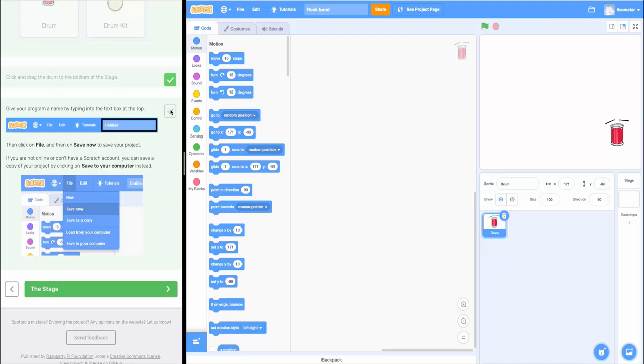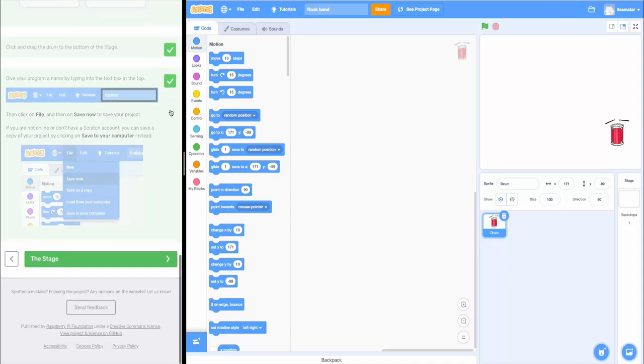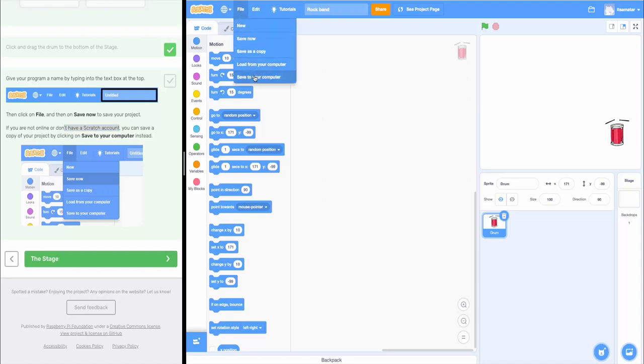And we can take that off. Although it says here, if you're not online and don't have a Scratch account, because currently I do have a Scratch account, you can save a copy of the project by clicking to save to your computer. File, save to your computer. And so you can work on it later. If you haven't finished a project, you can take on from where you left off. Alright, so take that off.